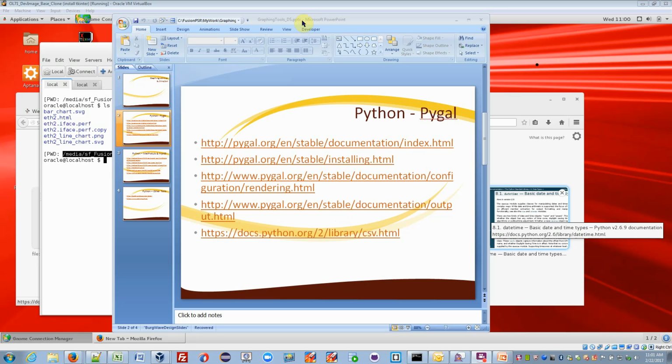Hello everyone. Today we are going to look at one of Python's libraries for graphing. It is called Pygal. This is a quick introduction to it, so hopefully you can get started with this graphing routine.